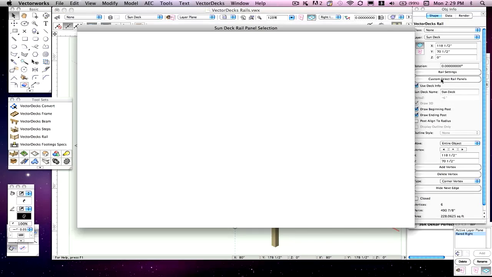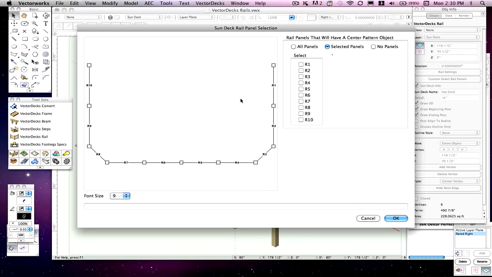Go ahead and click on that. This brings up this window with a top view of the actual rail itself with corresponding numbers identifying each individual rail panel. I also created a way to increase the font size because I found that some large rails made that font size so small it was very hard to read.